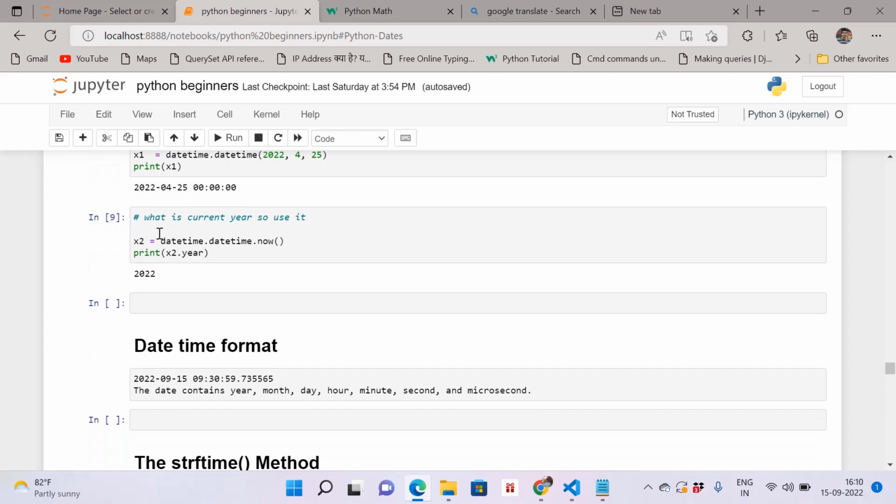Then what is the current year? Use the x2 object, with a method. So x2 dot year, then print the year, meaning the current year. What is the current year you found? 2022. This is the current year.